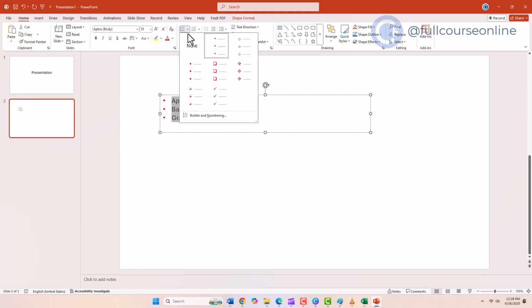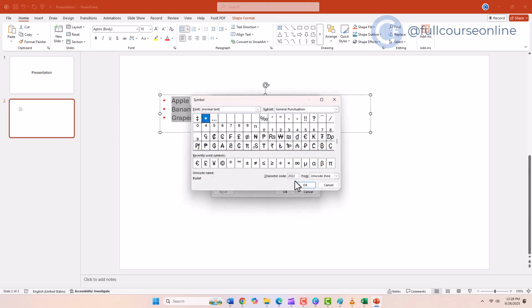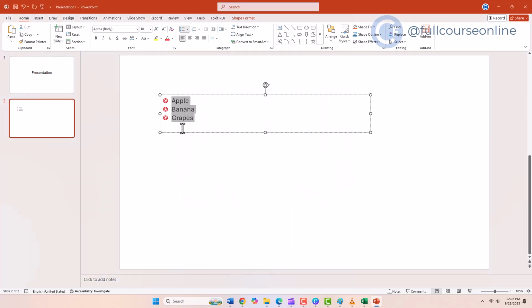Placeholders help structure your slides, text boxes give flexibility, and bullets make lists easy to follow. That's all for this tutorial on adding text to slides.